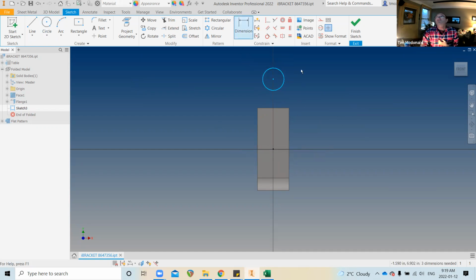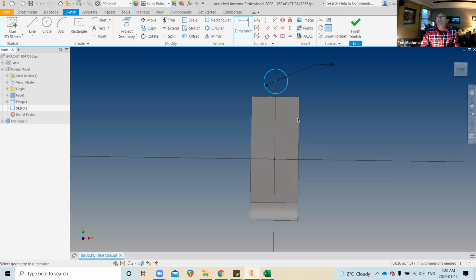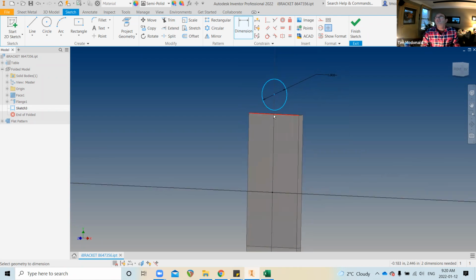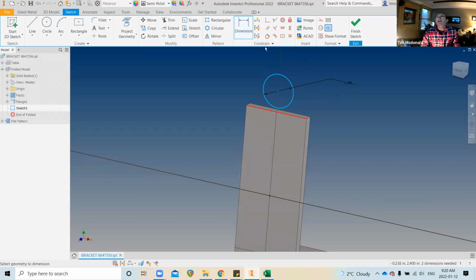So I'm going to create a dimension. Let's dimension this guy here first. I'm going to make this diameter. Let's make this 1 inch on the 1/4 inch plate. And I need 2 dimensions. So I need to locate the center point on this. I want to do it just right on the very end and in the center.